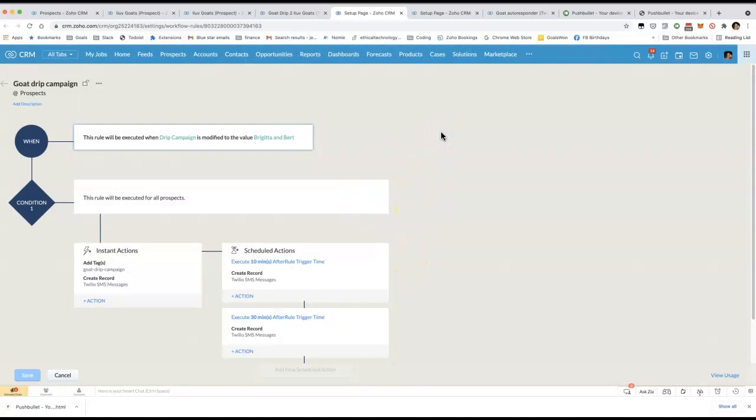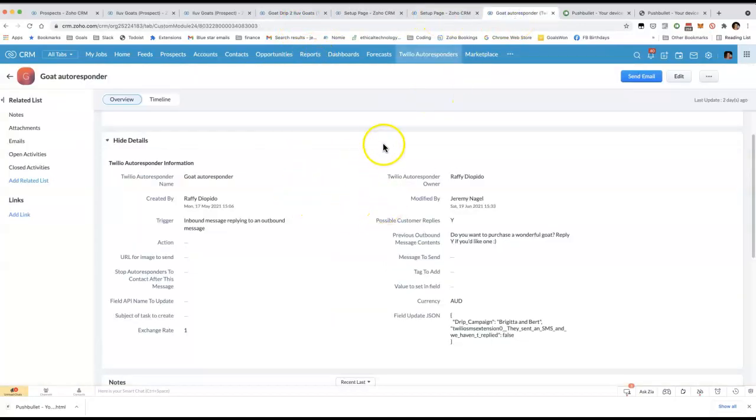Hope this will help you to be able to set up some drip marketing campaigns yourself and continue to engage your customers. Make sure that you do have this opt-in flow here where you send them a message and say, would you like to buy a goat? And only send them a drip campaign if they have replied Y, because otherwise it could be considered to be spamming.